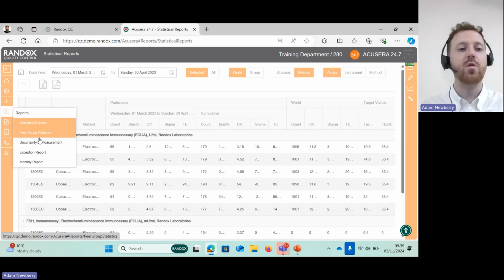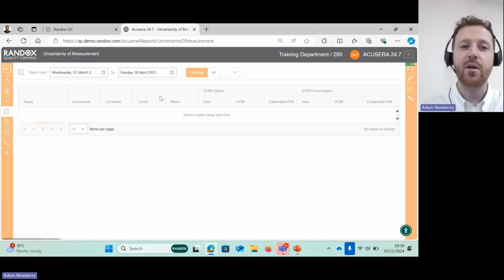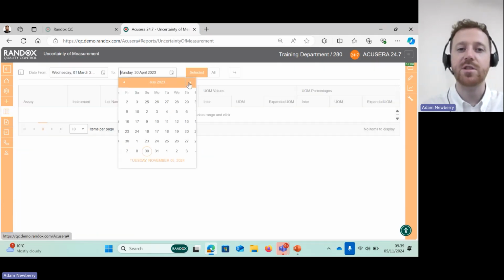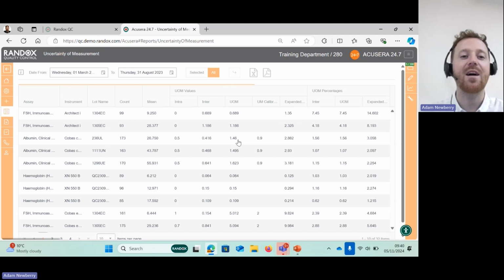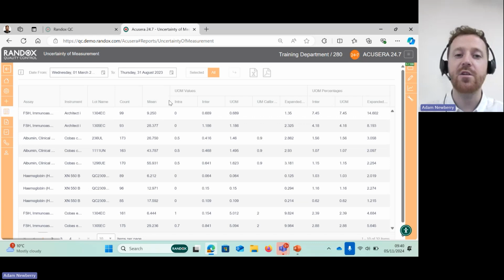Okay, so I'm going to jump quickly to our uncertainty of measurement, and I'm going to show this. Let's say we calculate this for 6 months, as some of you may do, for every test in our account, and 24/7 will automatically calculate that instantly, giving you for each test and lot your uncertainty of measurement values in terms of your intra-precision, so your within run precision, your inter-assay precision, your between run precision, your uncertainty of measurement is calculated, and the expanded form, which is the form that you're more likely to use.